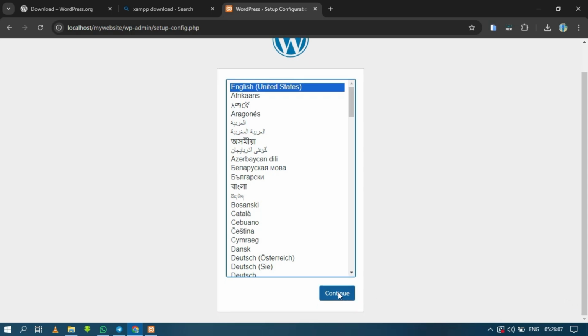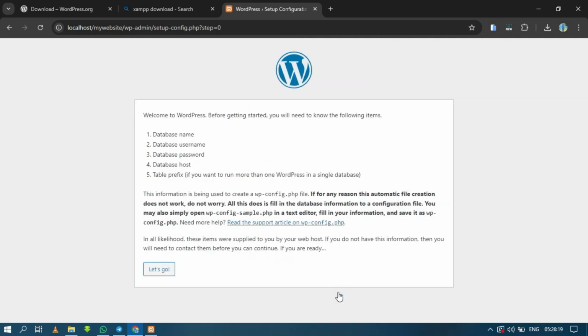All right, as you can see guys, we need to provide all this information that is required. We need database name, database username, database password, database host, and table prefix. About this table prefix, if you want to run more than one WordPress in a single database, we are going to talk about it in our next tutorials ahead.